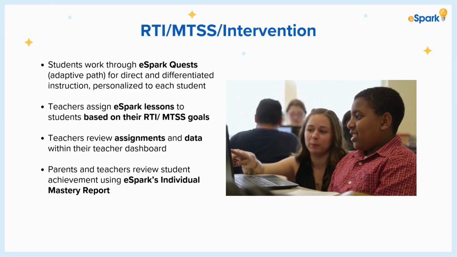Another model where eSpark fits in seamlessly is in an RTI, MTSS, or intervention block. Students are able to work through the eSpark quests, which is our adaptive pathway, for their direct and differentiated instruction that's personalized to each student. Teachers can also assign eSpark lessons to students based on their specific learning goals. Additionally, using our eSpark Individual Mastery Report, progress can be shared with parents and additional teachers as students achieve mastery.